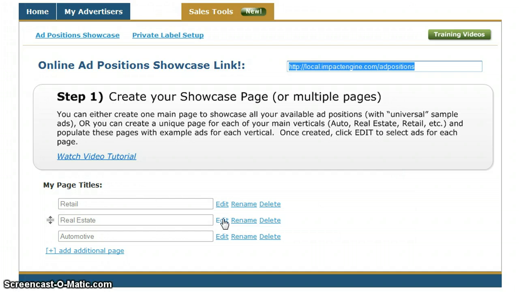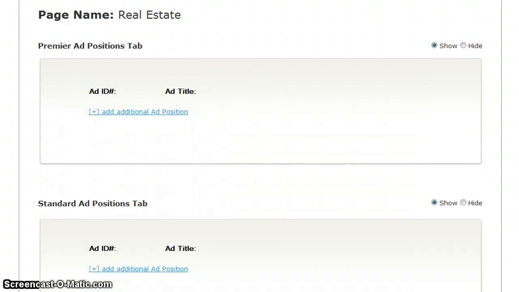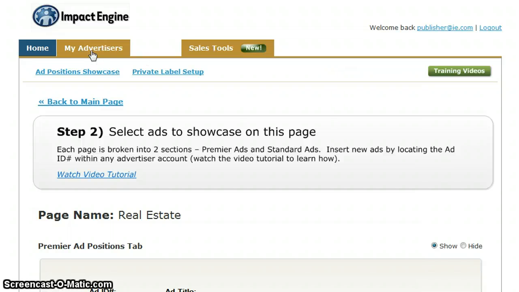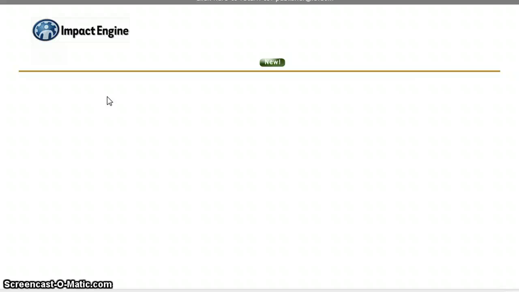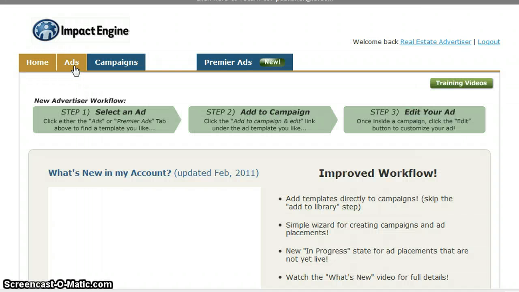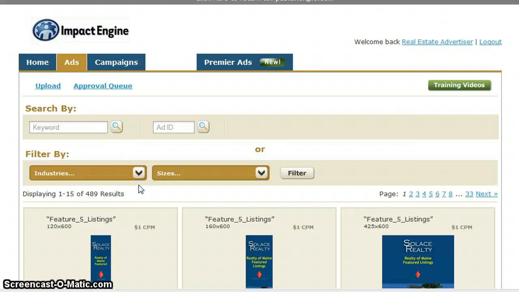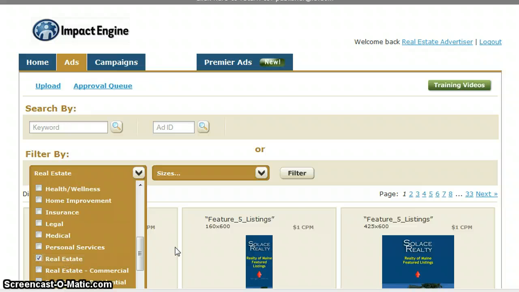To add content to these pages, we click Edit to the right of the page we want to add content into, or add positions, and you'll see there is nothing yet, but we can add either Premier positions or Standard Ad positions. Let's start out by adding some Standard Ad positions. We'll go over to Advertisers, log into any advertiser account. We'll click on the Standard Ads tab, and we can do a custom search for real estate only ads here.